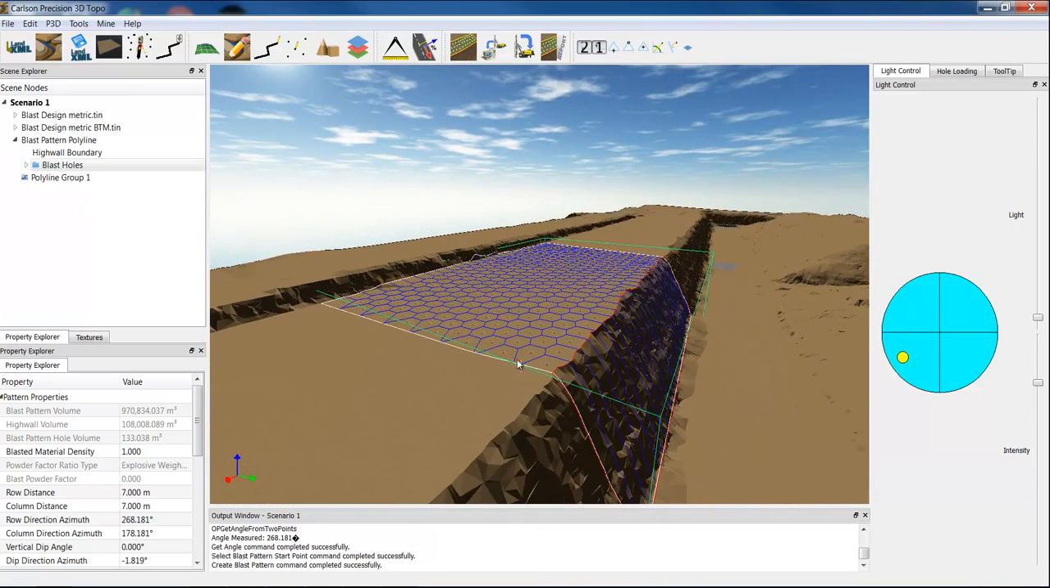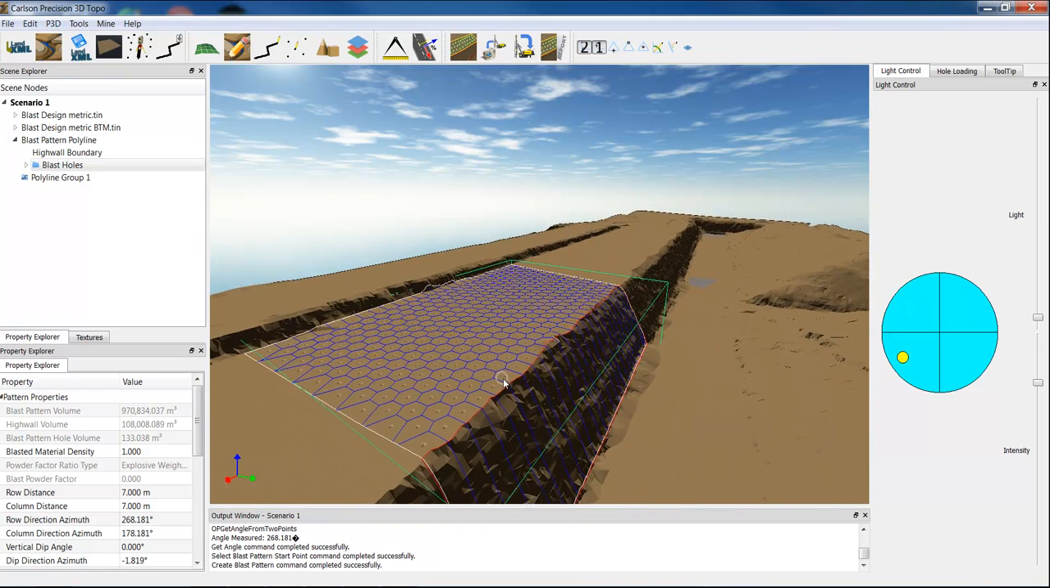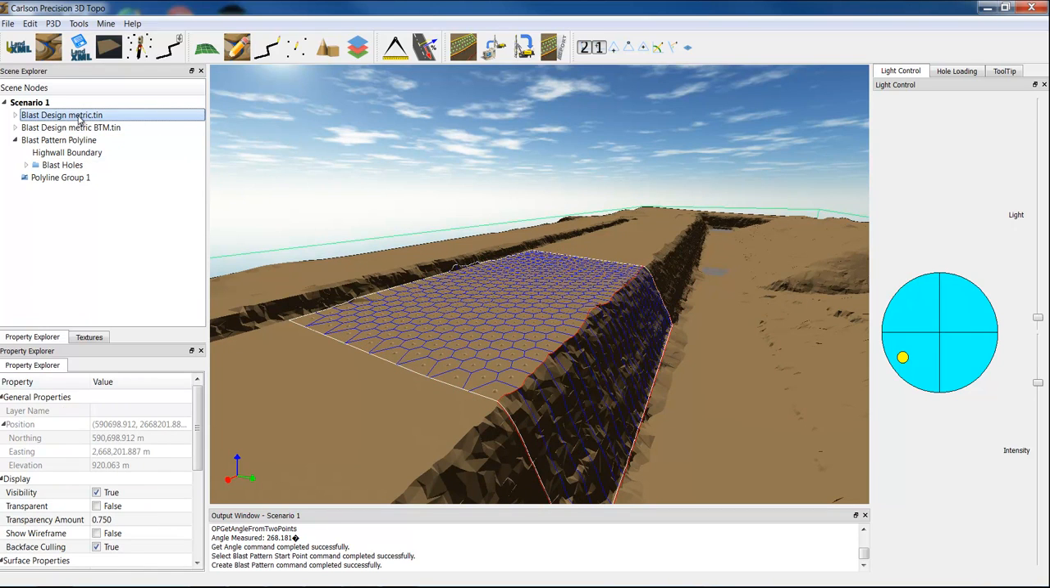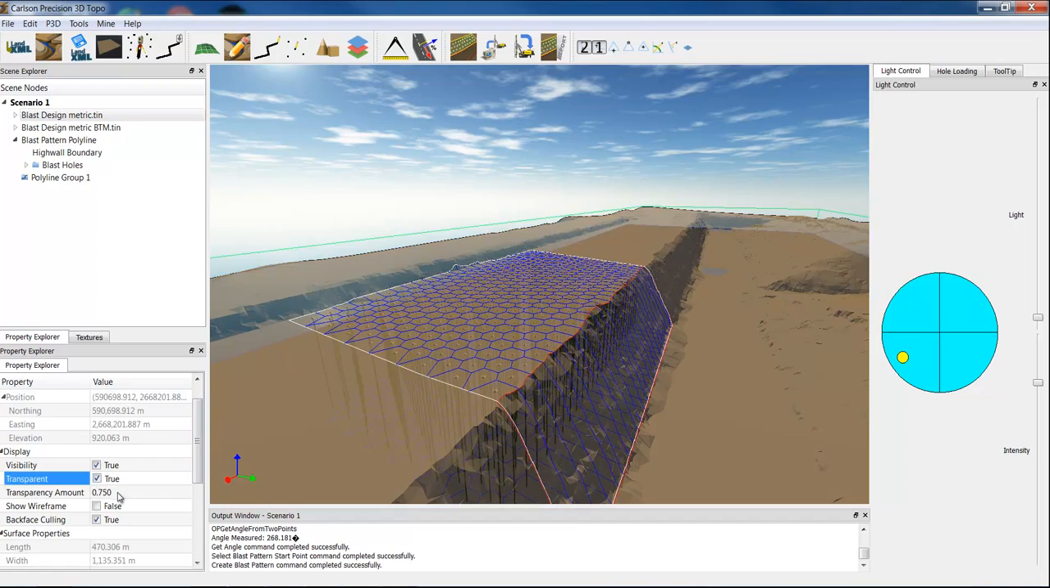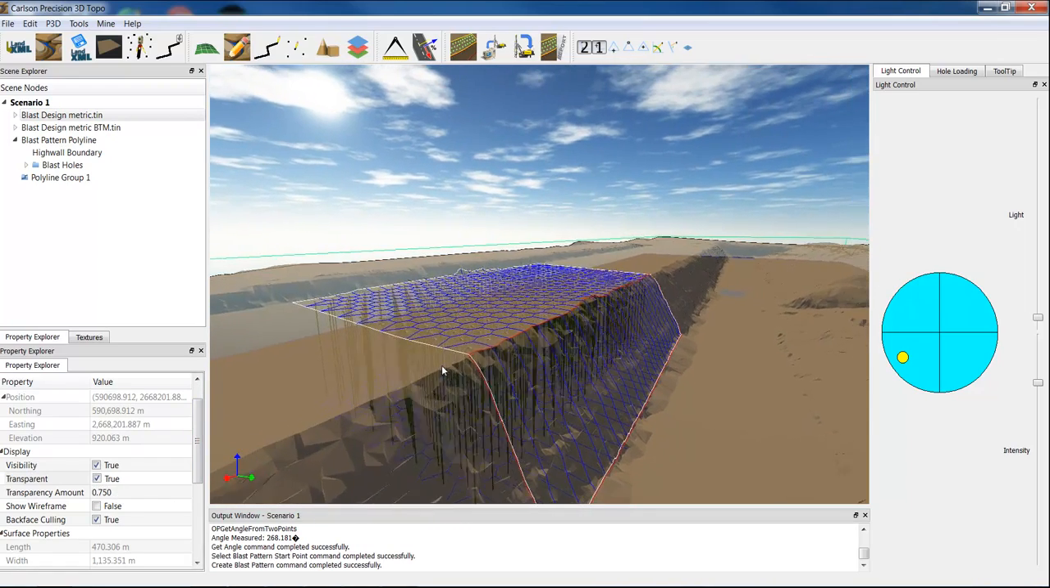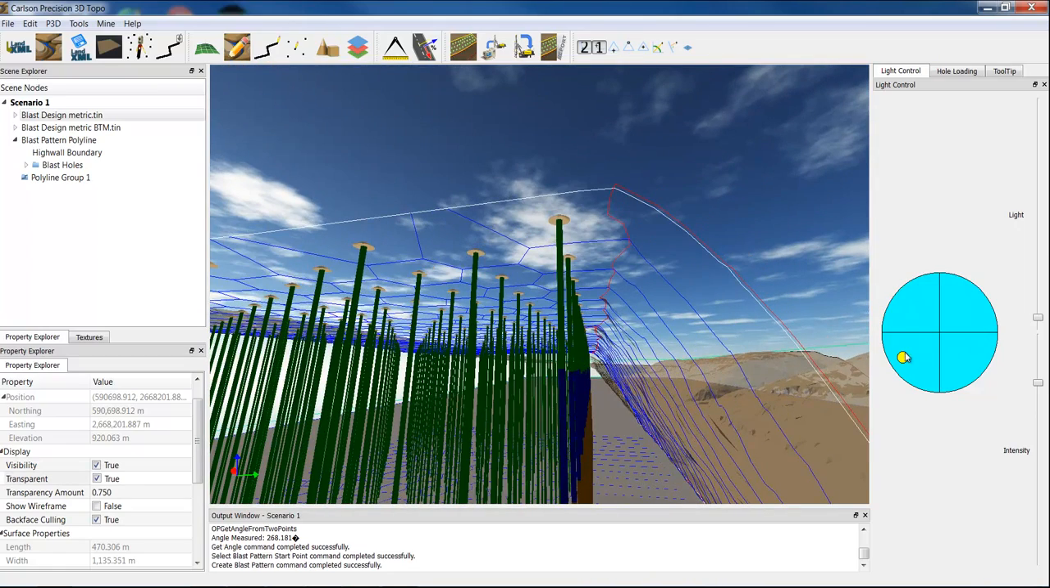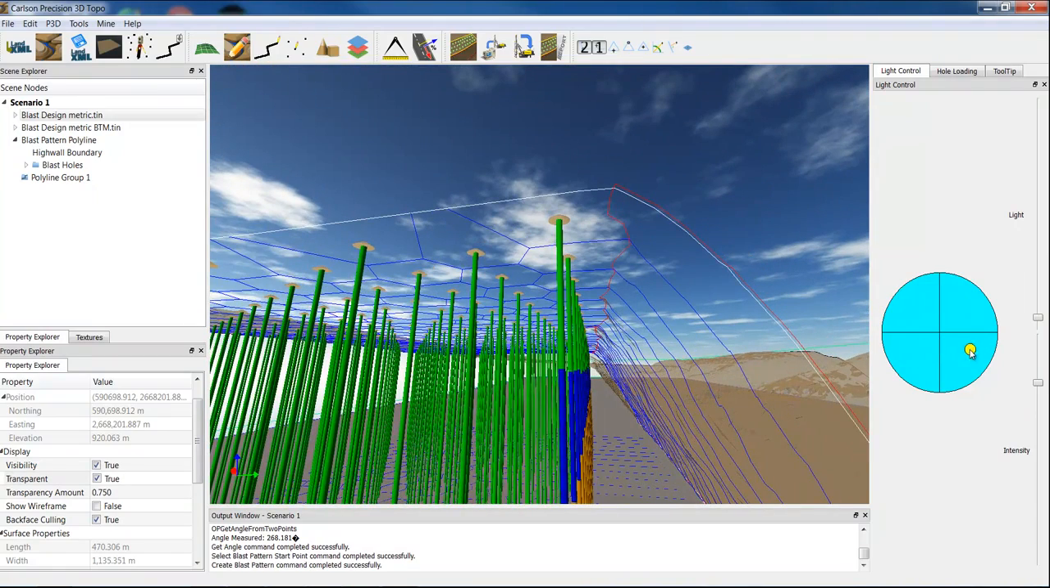And let's start by setting the texture and the transparency of this existing top surface transparent so we can see through it. So I'll highlight the blast design surface and come down to transparent and just turn it on. That way it's still there, you can see it, but at least now we can see the holes down below. And let's increase, this is your light, you can increase the intensity of brightness by moving this light source in different directions to see the holes.